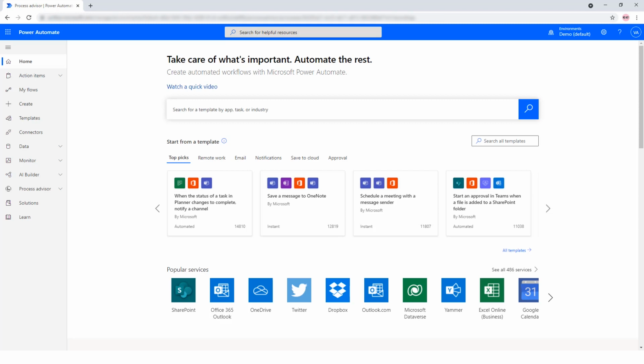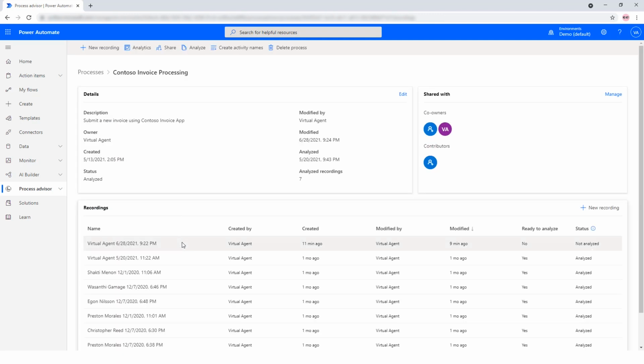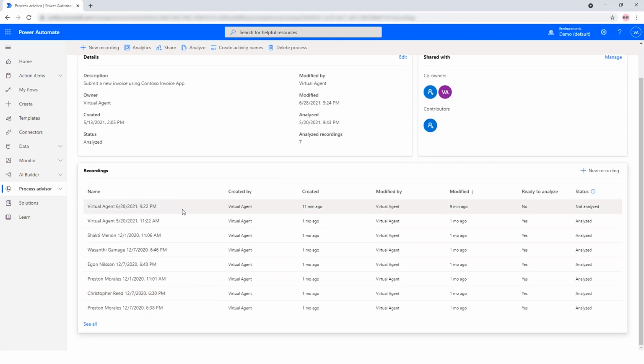The first thing you want to do is head to Power Automate and access the Process Advisor in your menu. We're going to take this first process, Contoso invoice processing, and look at a recording here. You can see that all of the recordings have been analyzed except one. Not analyzed is the status a recording receives when it has just been recorded and nothing else has been done to it. Let's go ahead and dive in.